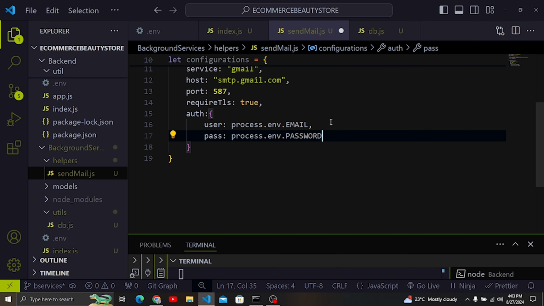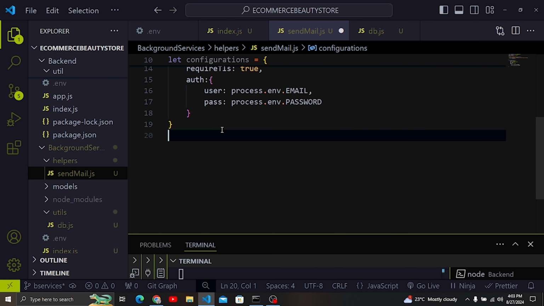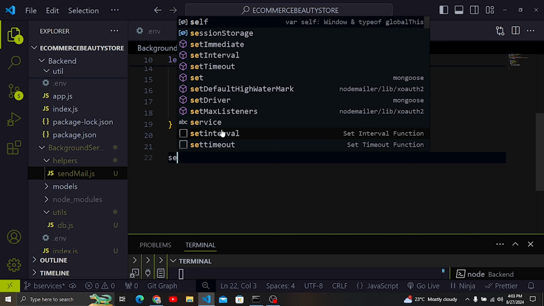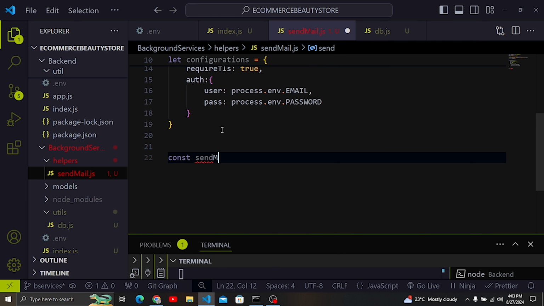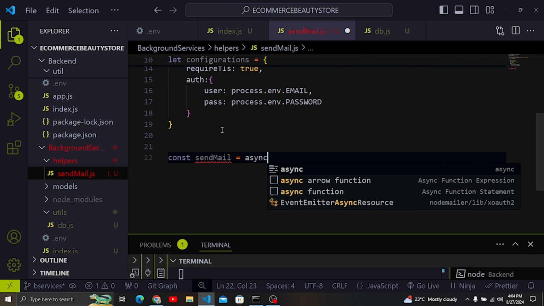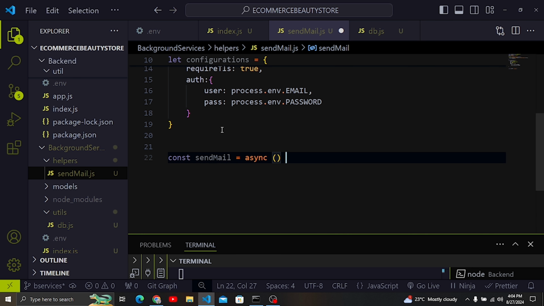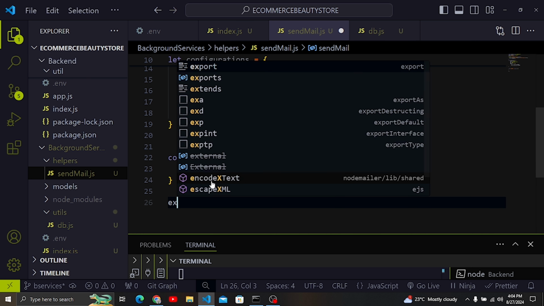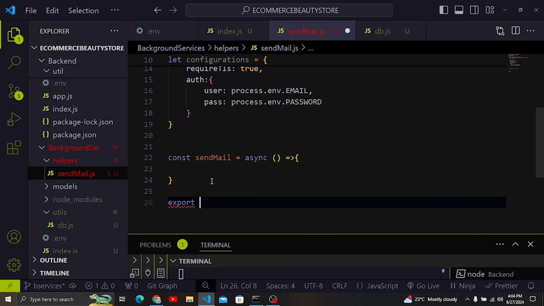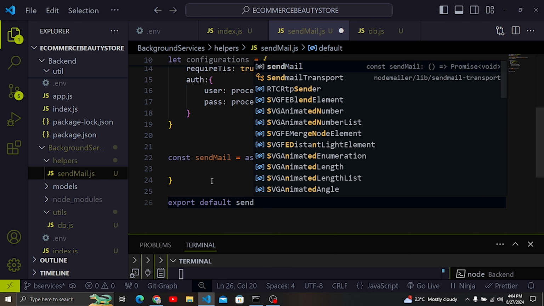So let me now create the reusable function. Here we are going to have my arrow function called sendMail, and we are going to make it async like that. Here we are going to be able to export this, so export default, and we are going to export this sendMail.